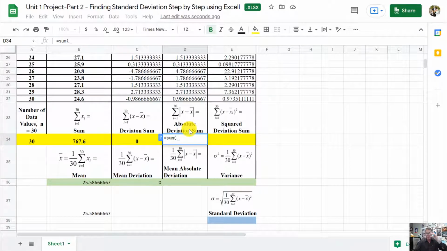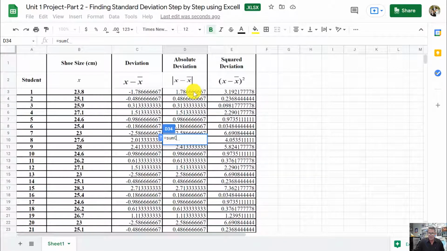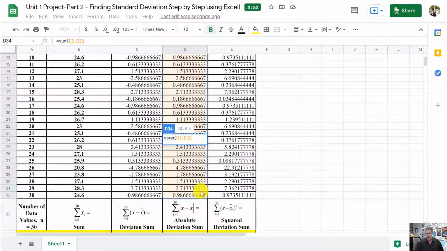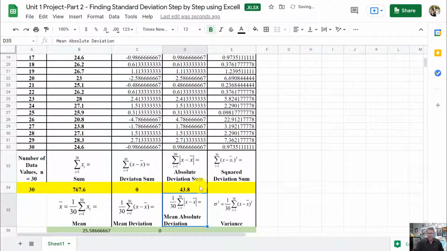That's another mistake people make, is they forget the parentheses and they don't get the right values. And this is going to be D3 to D32. So D3 is up top. Go ahead and go all the way down to the bottom of the column, as I did on the earlier one here. Hit the enter button, and you get 43.8.